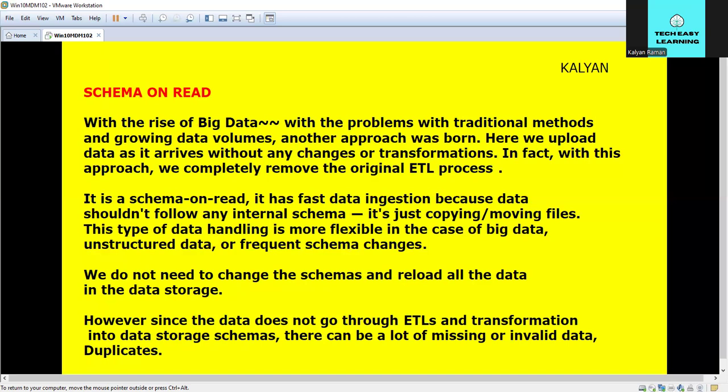It has fast data ingestion because data does not need to follow any schema. It's nothing but copying and moving the files. This type of data handling is more flexible in the case of big data because we will receive unstructured, semi-structured, as well as structured data, and also frequent schema changes. If the schema is changing very often, we cannot go with an already created schema, where the table is already created as in schema on write. We do not need to change the schemas and reload all the data in the data storage.